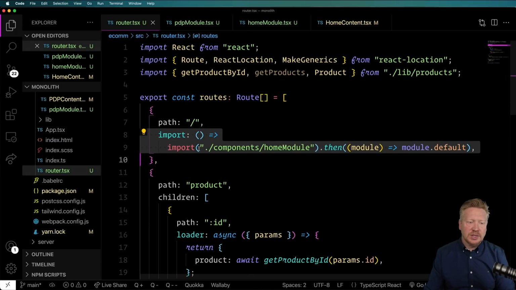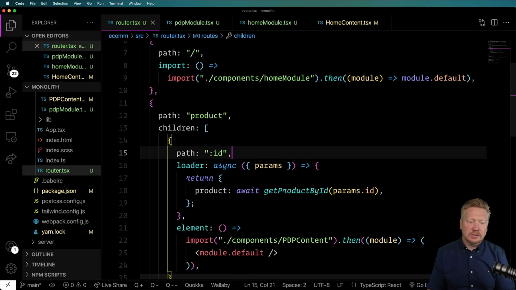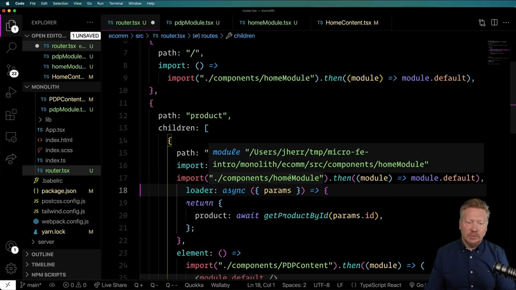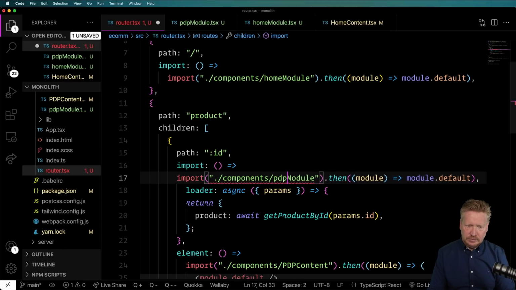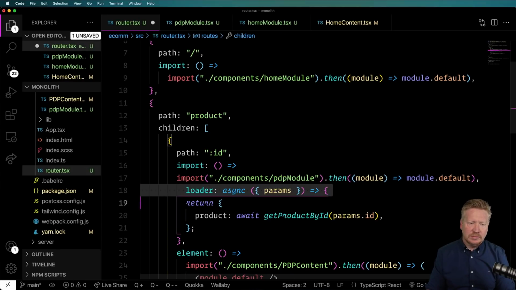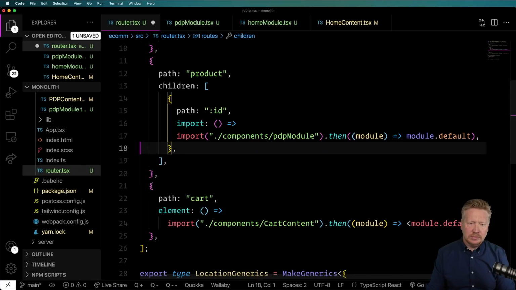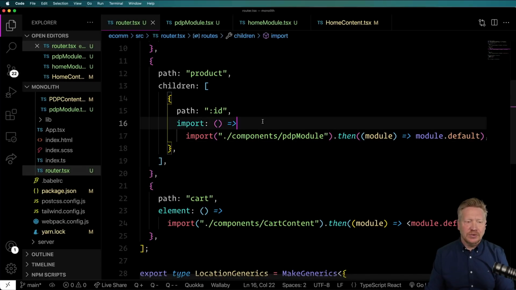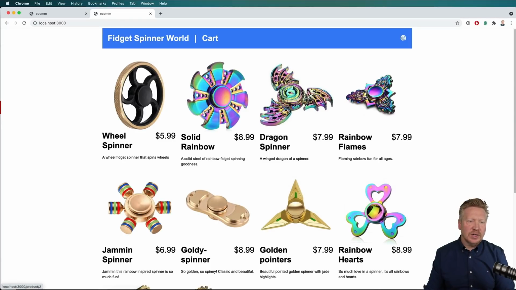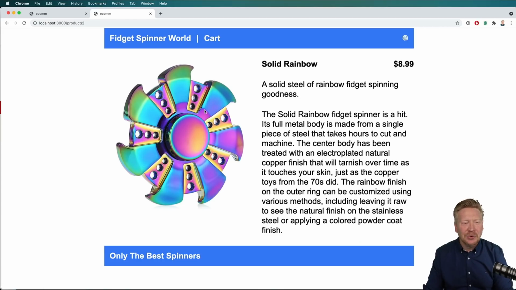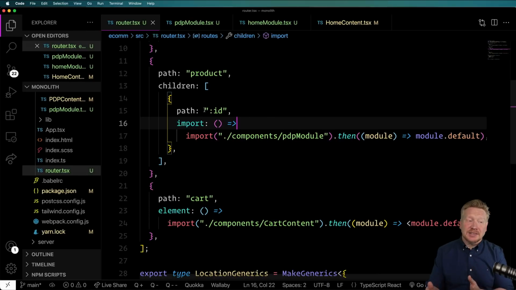Okay, let's go back over to our router. And then in this case, we just import, and we're just going to do the PDP module instead of the home module. Nice. Okay, let's try it out. Refresh. Yeah, works great. Cool. So now the PDP content is basically all bundled together. And you can imagine that that would be in an extracted NPM module that would just be around the PDP and allow that PDP page to run independently. Pretty cool stuff.